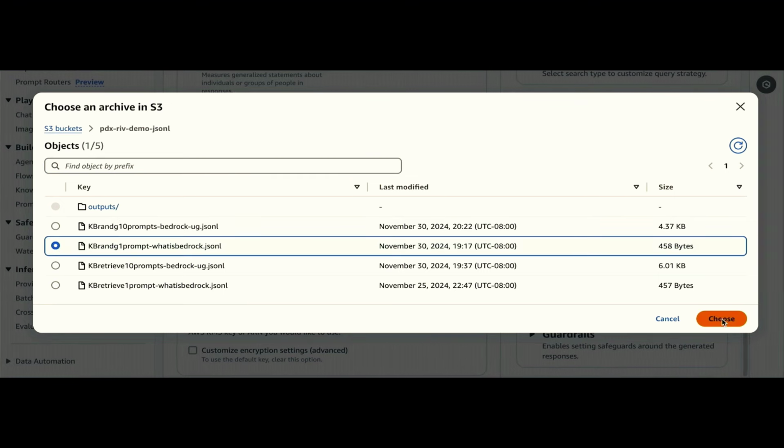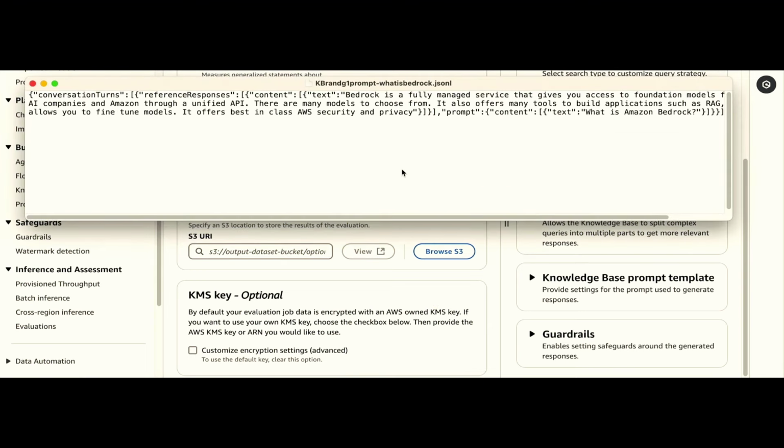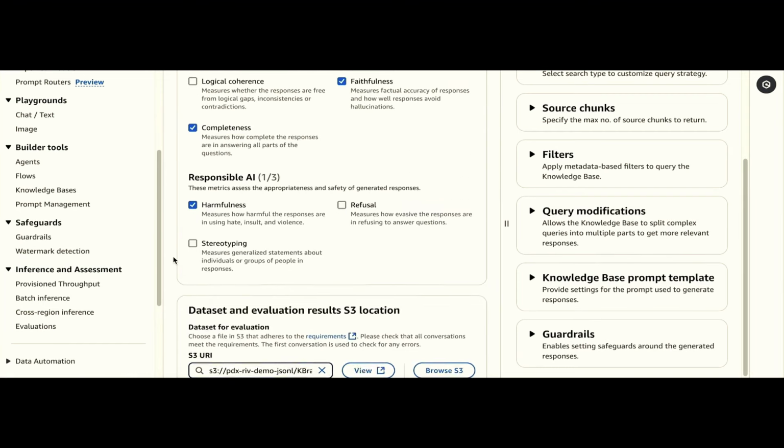But let us show you what this file is. Jesse had this on his slide, but it looks like this. So there is a conversation turn key. There's a reference response, which is the ground truth. Now, this is all coming from Bedrock documentation that already exists. You can go and verify. So that's the answer I'm expecting when the prompt is, what is Amazon Bedrock? So here you see a ground truth response: Bedrock is a fully managed service that gives you access to foundation models, et cetera, et cetera. And that's the prompt. So when I feed this and want to see the results of the generator model, I have a ground truth to compare to. I know what the 100% correct answer looks like.